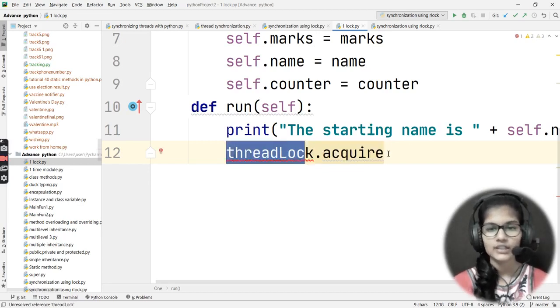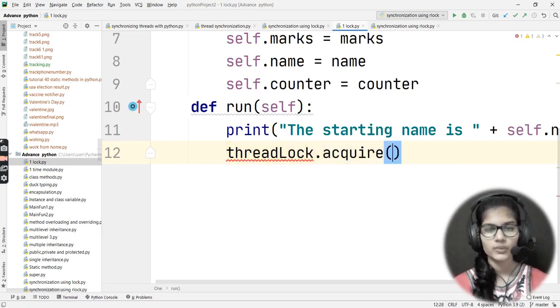So now acquire is actually a function which we use when we want to lock the synchronized threads. When you want the synchronized thread to be locked, in that case we just use this acquire. So I would just come on to the next line.